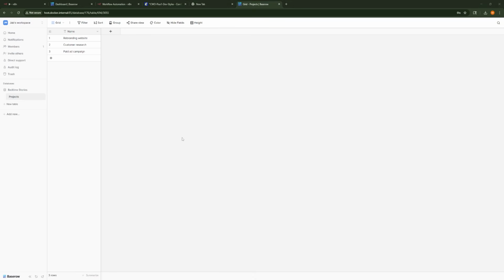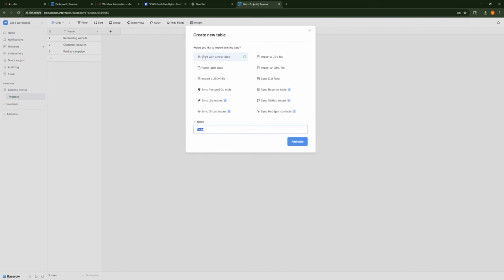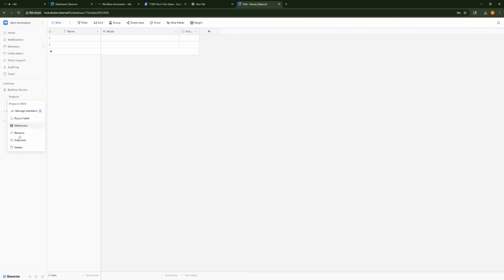Now, we'll need to set up this workspace so that we can add our bedtime stories to it with the form that we're going to be using. So I'm going to go ahead and walk you through the different fields that you're going to need for this. Under bedtime stories, we're going to just choose new table. We're going to start with a new table and name this table stories. We can actually get rid of this projects table. We're not going to need it.